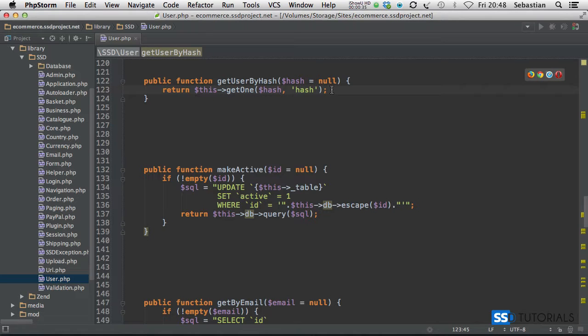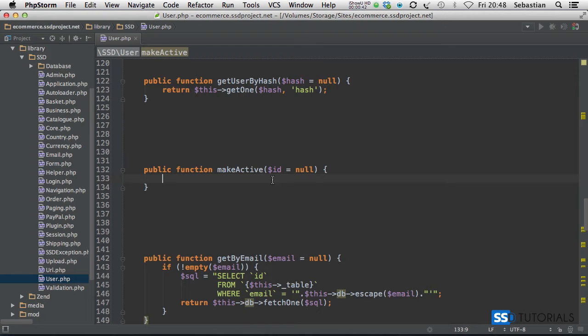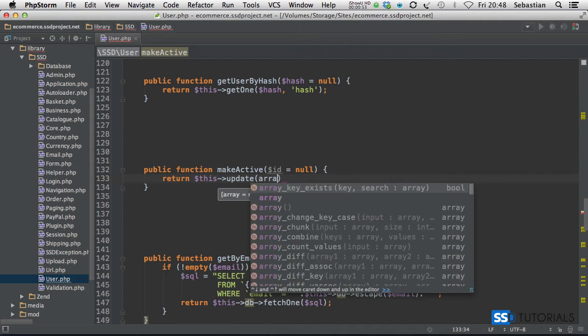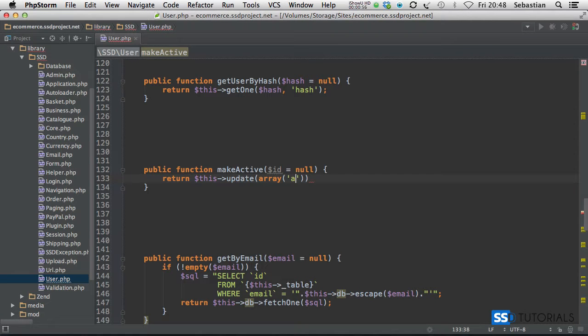As you can see, it's pretty simple now, because obviously we've created this helper method inside of the application. All this is much easier. Now we're going for the make active, and here we're going to return this update, and we're simply passing an array. What we want to update is the field called active, and we want to assign the value 1 to it to indicate that it's an active account, and then the ID as the second parameter to indicate which record we want to update with this active equals 1. So that's our make active method.